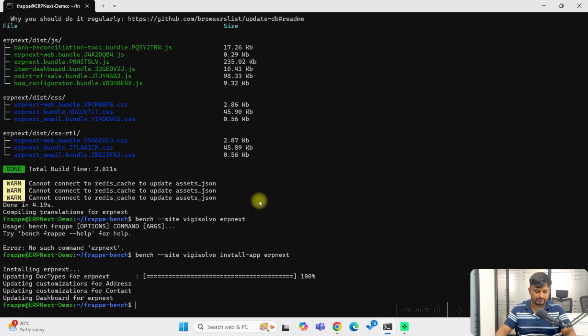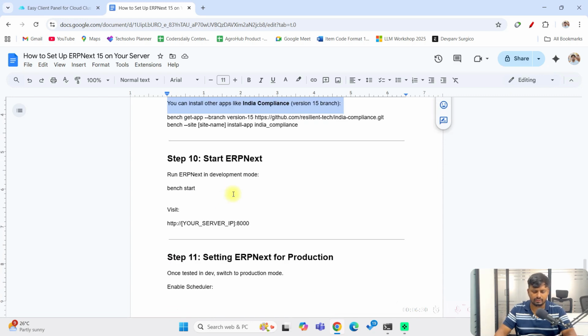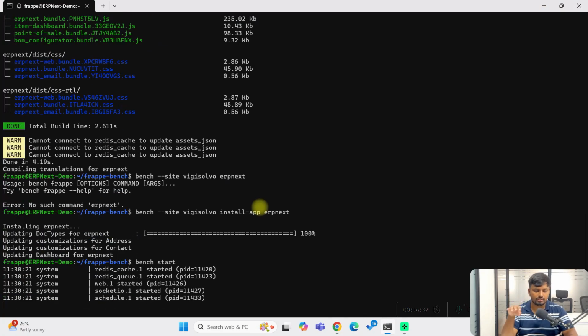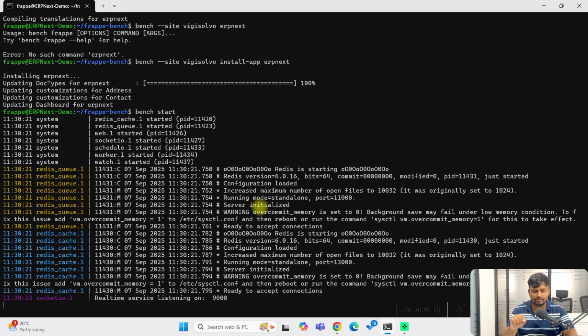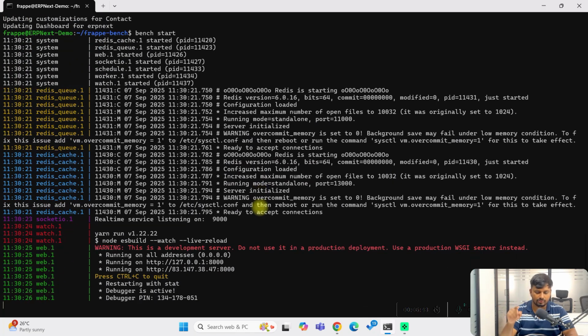Okay, so it is done now. So ERPNext is installed. If you want to install the India Compliance app, which we'll do later on, you can do it. For the time being, you just need to run bench start. So on a local PC, this is what you have to do till now, right? Now this will start running on your local PC. But if you are running it on a server, you have to follow a few more steps.